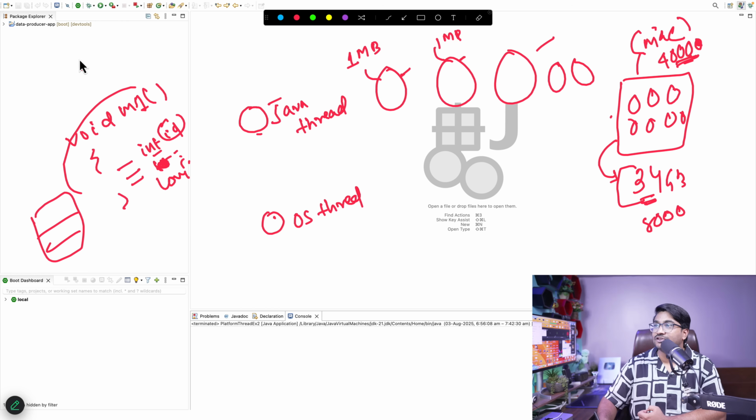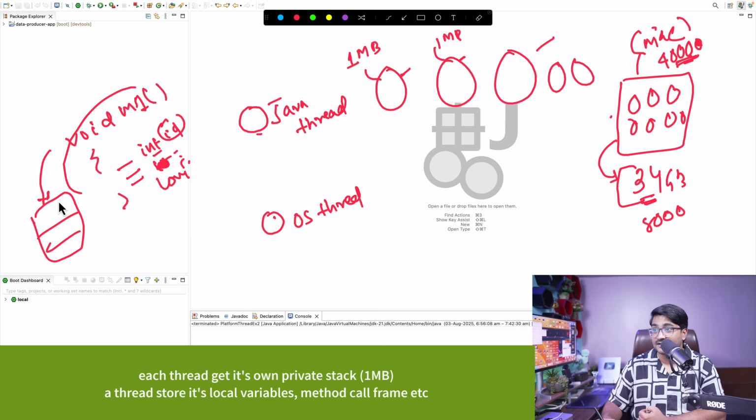Like that, if 10 threads are created, all 10 threads will have their own stack size, right? That's what I'm saying. More and more threads will be created, and more and more threads will operate over this method. They will need to store these variables, right? And where will they store them? Inside the stack, right? So every thread will need stack memory.